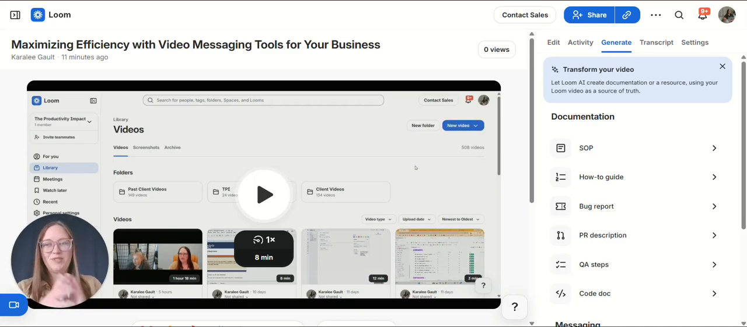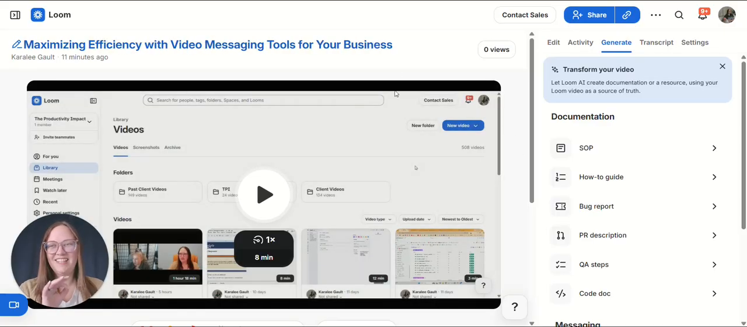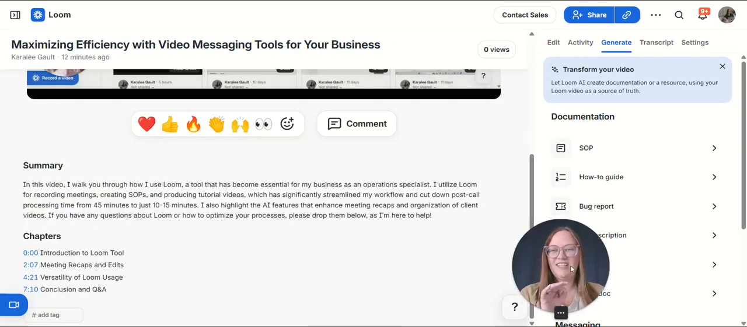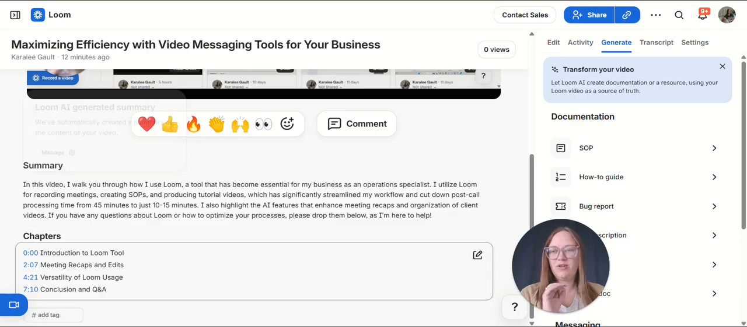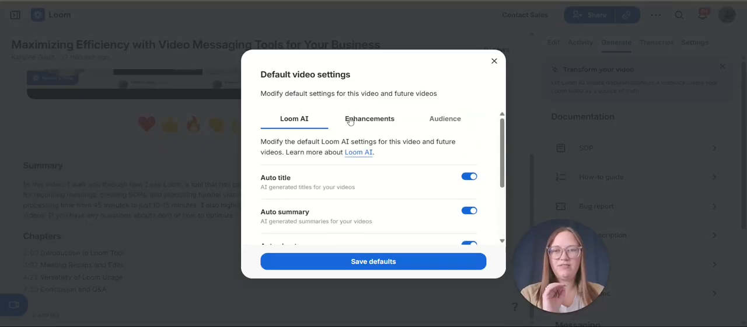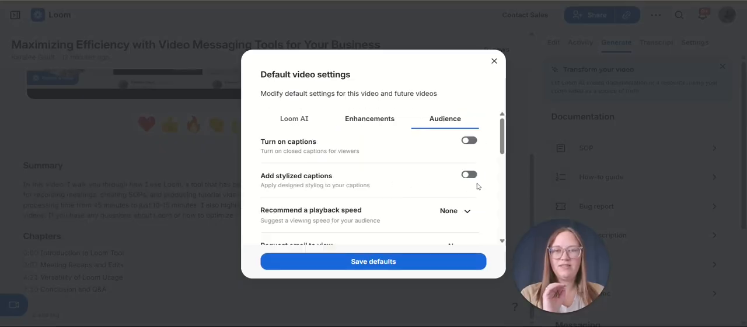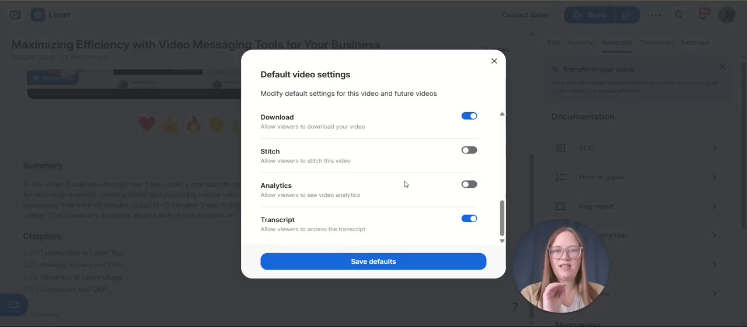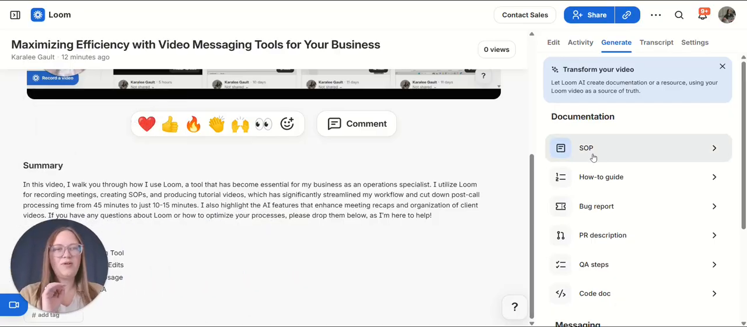All right, so we totally just generated this video that I just recorded, and now it gave me a title. It came down here and it gave me a summary of what I just went over and chapters. You can also customize different things as well. This is the defaults, okay? And so it will automatically do things for you.